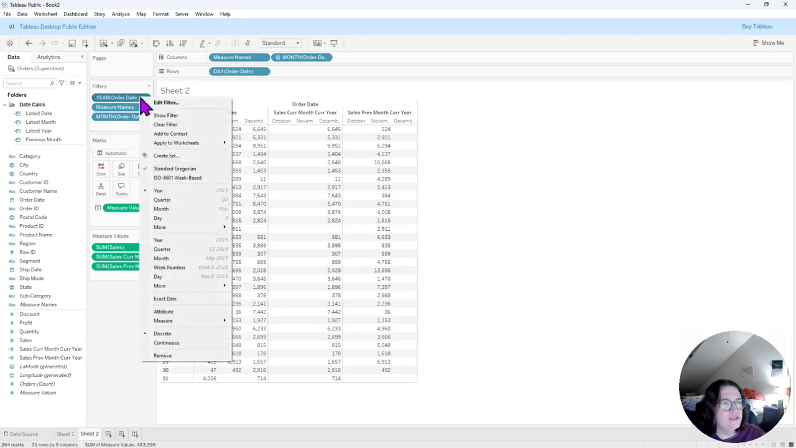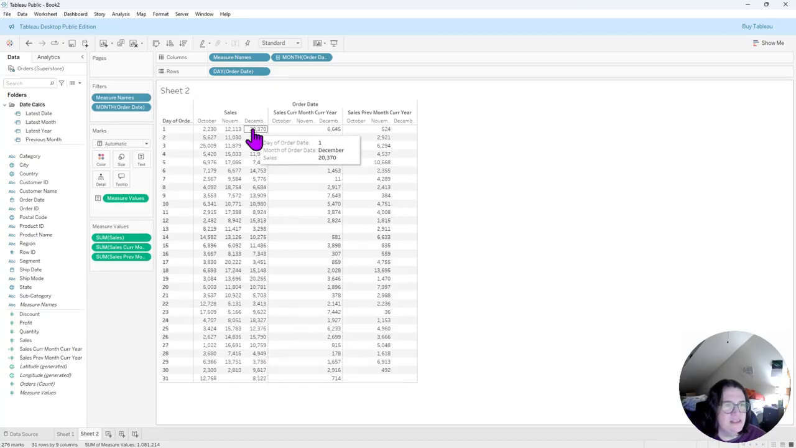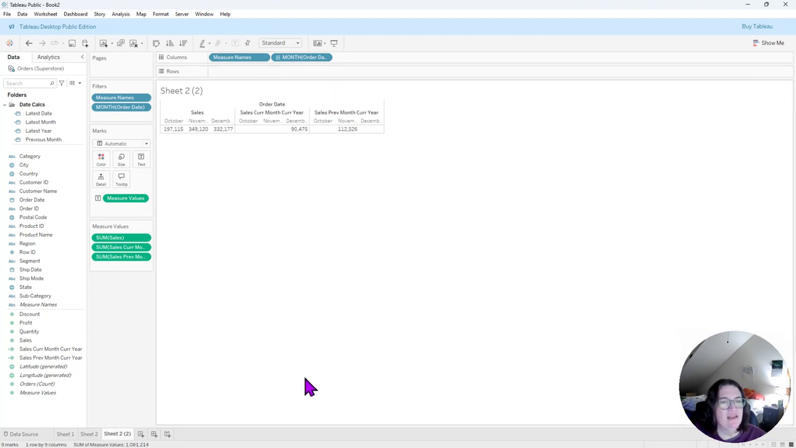And if we removed our year filter here, we could see that, because it's discrete, it's adding all of the years together for that month. But our current calculated fields are always going to point to the current year. So if we duplicated this sheet and removed the day granularity, we could see that we've got these totals for December and November. Well, now that you have these calculations, you can figure out the percent change from November to December for the current year. So let's go ahead and do that.